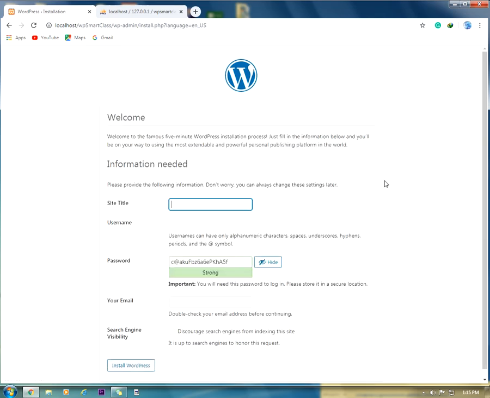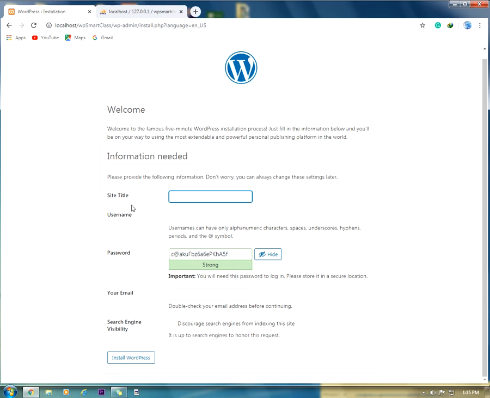You're going to get this page where you're going to specify the site title. Take note that these credentials are stored, all of them, in the database. The site title, I can type here WordPress Smart Class. Username, you can use a default username, maybe admin, or you can type any other username of your choice. Password, like I said on the features, the security part, you can see WordPress works with very strong passwords. So this is not easy to hack.